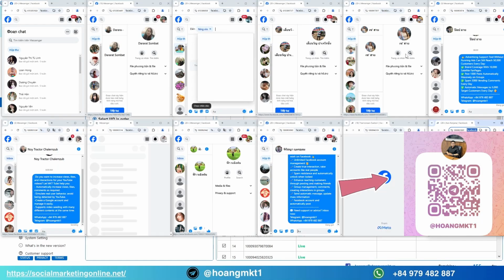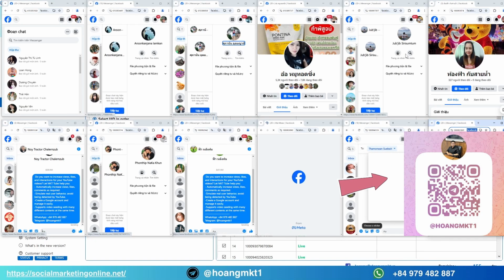Send automatic messages on Facebook with just one click. Let's start now.